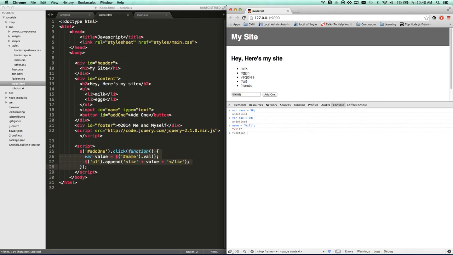So I can go function alertName. And remember I told you there's about 6 types in JavaScript? Well, here's your next type. It's called function. And you notice that looks pretty similar. Function alertName, and this is going to go alert name. So now I just go alertName. There you go, and it's always going to alert the name.